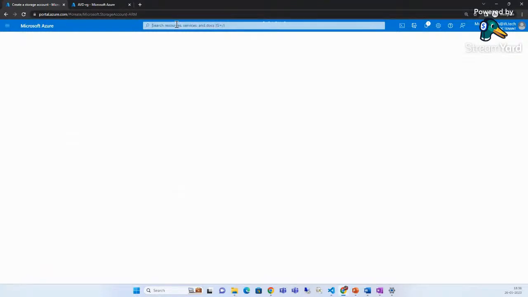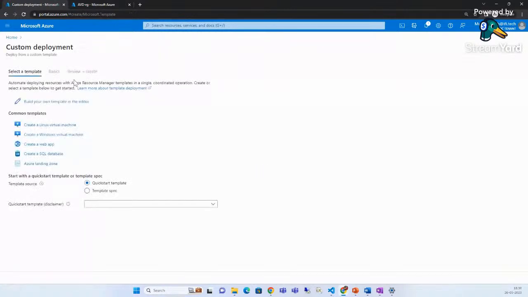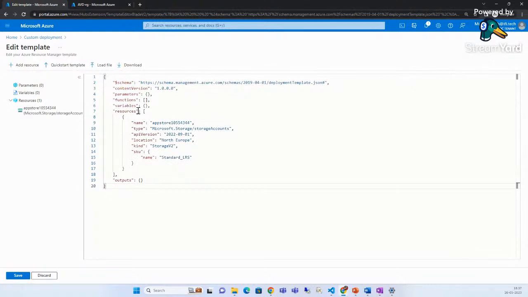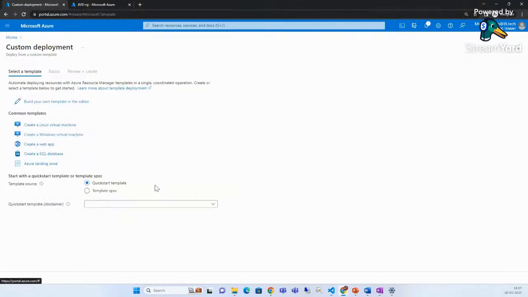Once you select that particular option of deploying a custom template, you will get an interface just like this. You have a common template here, which are also called quick start templates, but I already have a template with me. So I would be using that particular template over here. I will just paste it over here. Now you see, you are getting a preview basically, which says that okay, you have given this template. This template would be creating a storage account with this particular name. So I will just click on save.